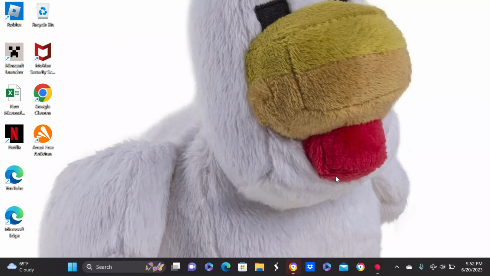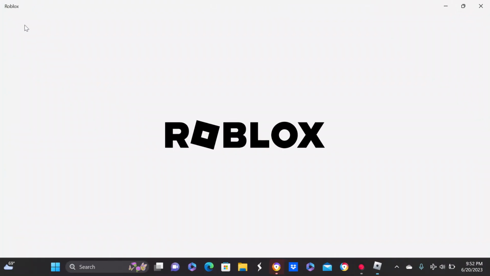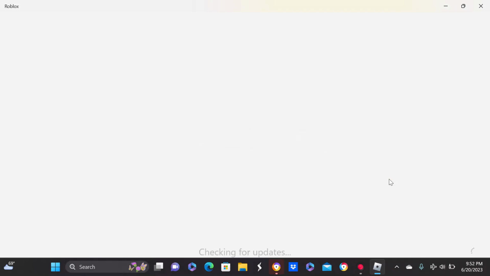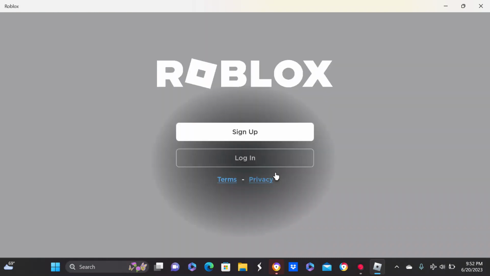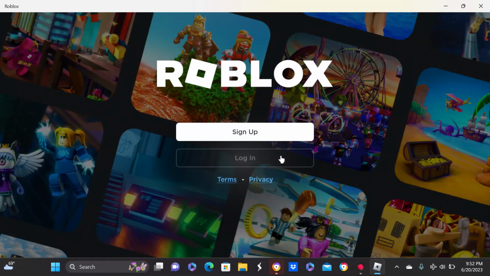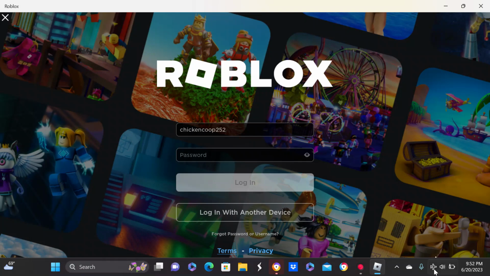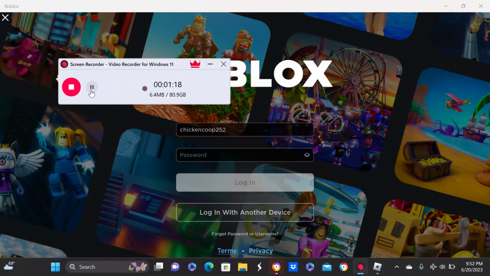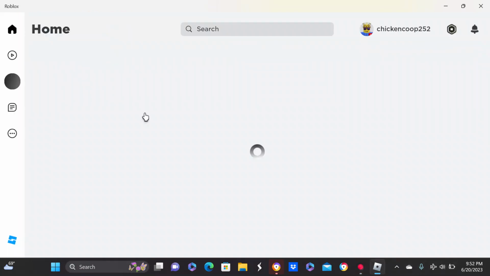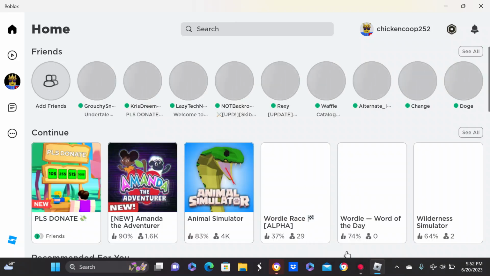Can we please have this Roblox open, please? The door just keeps closing on me. It's like every time I come in here, I have to do this. Alright. Now we can continue.